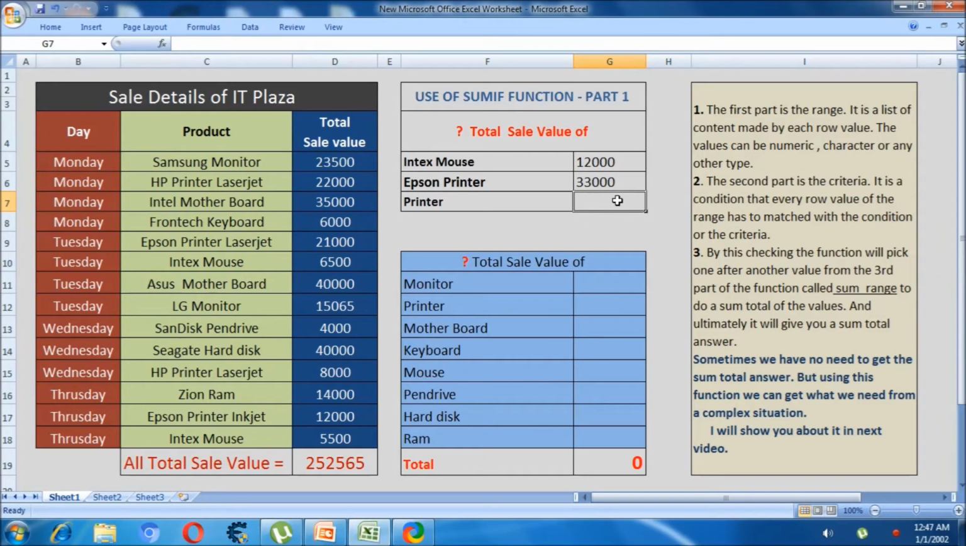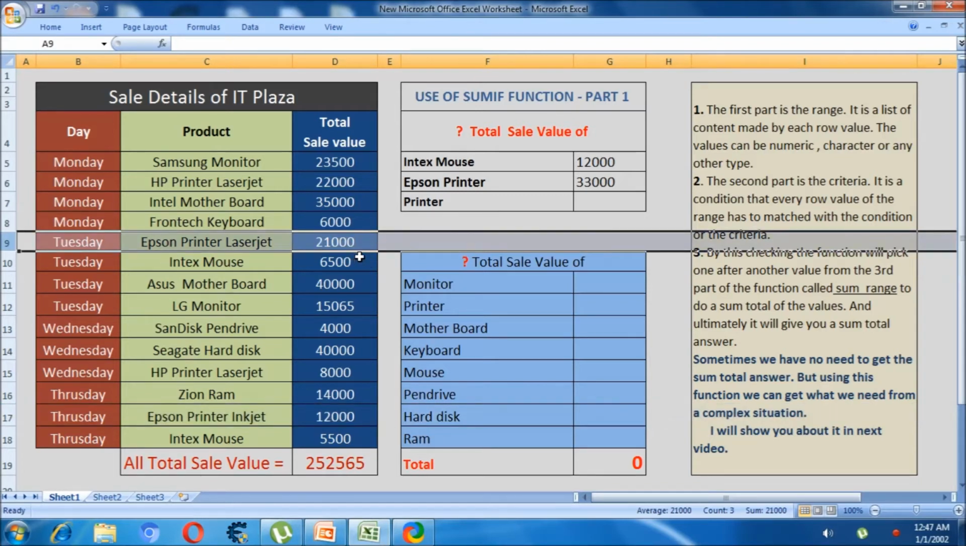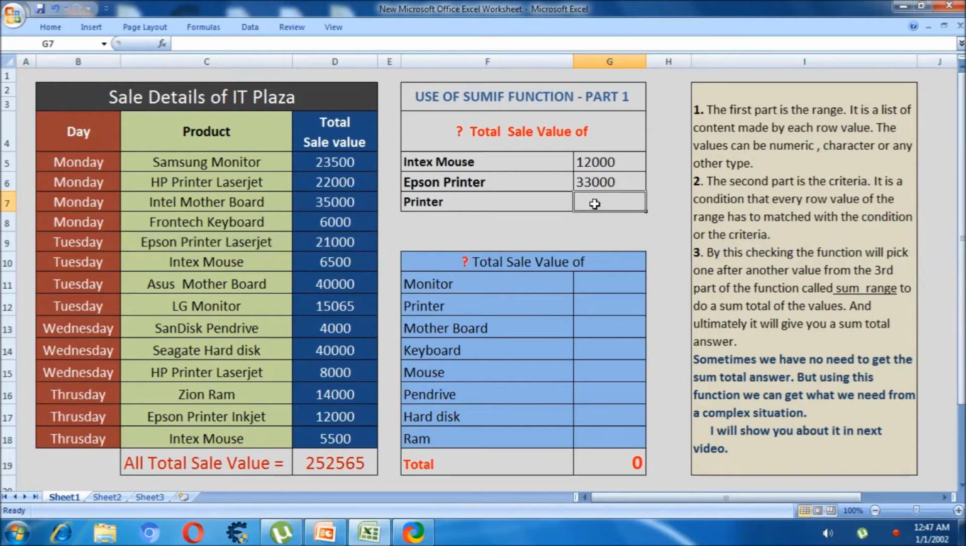Okay, you can check this value. One is and another is. If you total them, you can get this value. Now, result out the total sale value of all kinds of printers following the present situation. We have to put one asterisk sign before the main criteria printer and one after it, like this.